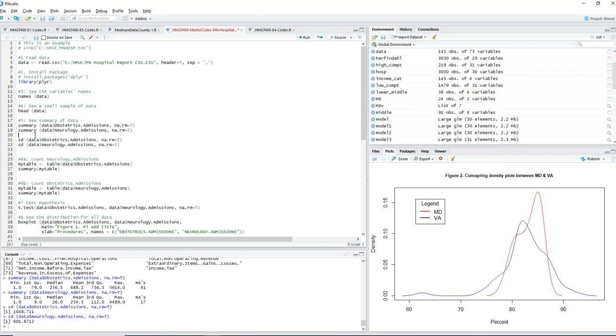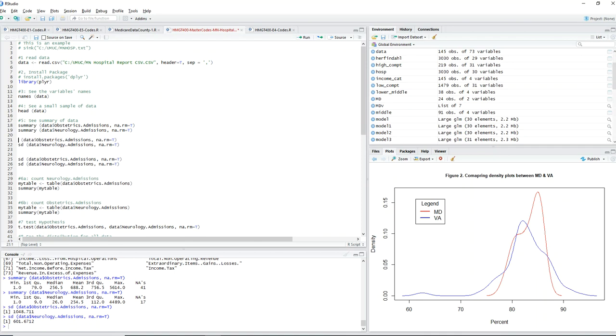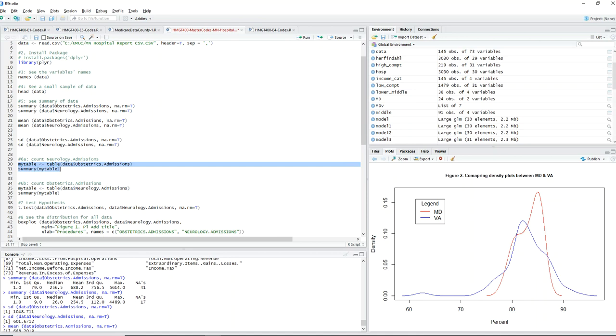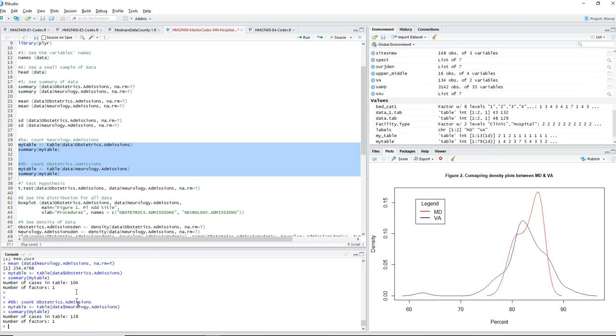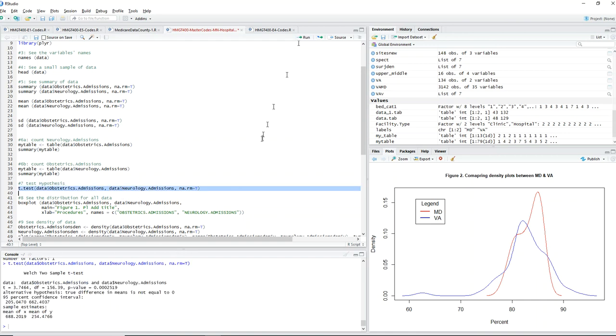Or you can go with the second command, and change the standard deviation to the mean. And this is the mean. You can see the standard deviation, the means. That's exactly the same as reported here in the summary command. You can use the table command to see the number of observations, right? The observations for this are 104, 128, and okay. And this is a t-test. You can compare this, and this is the box plot.